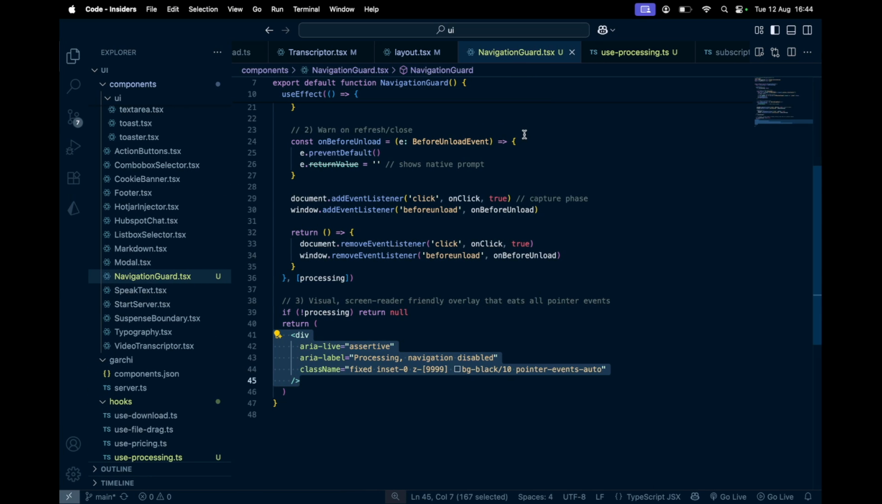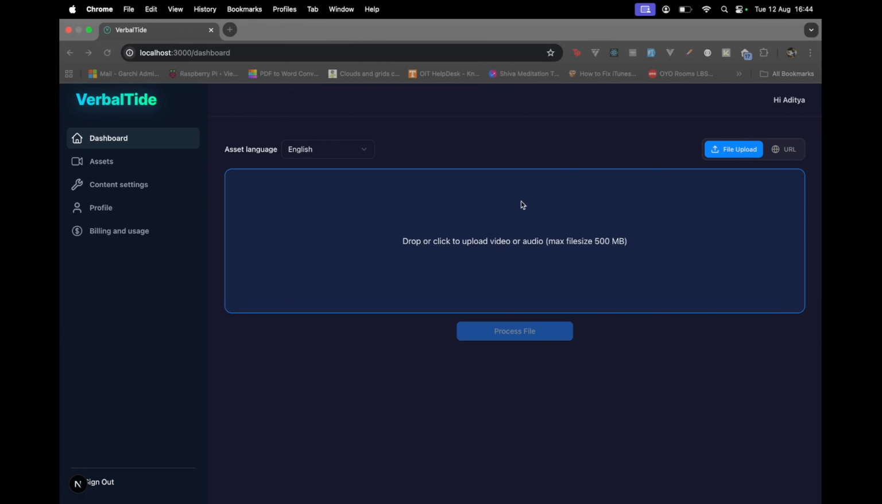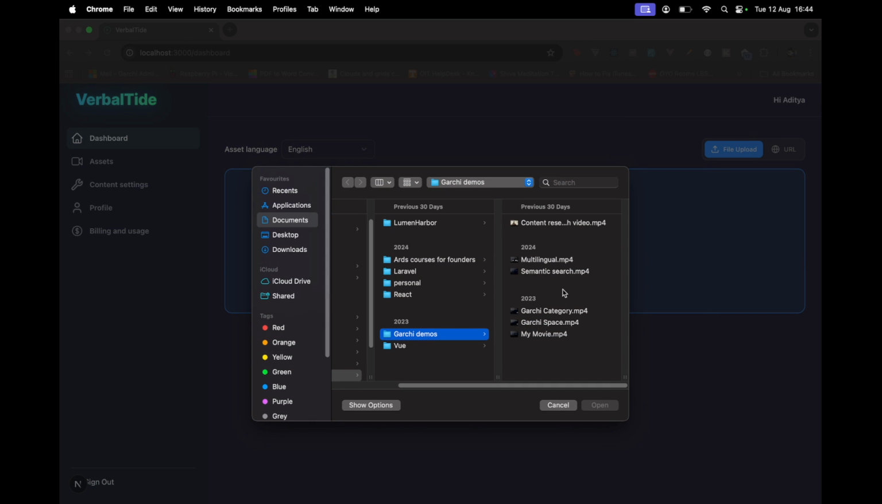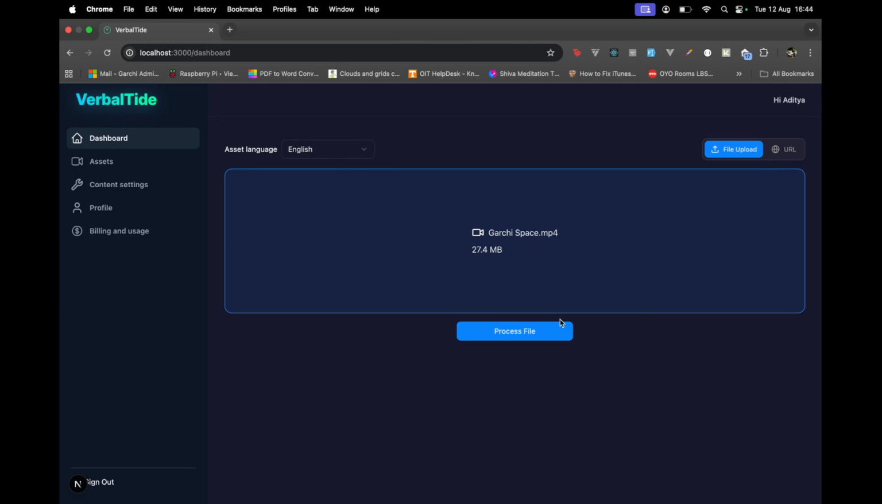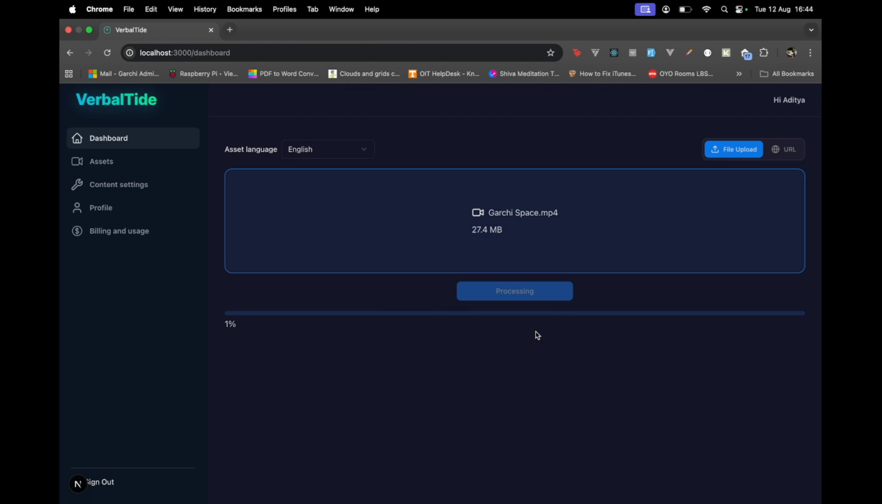So now let's give this a try and see how it works. First I'm going to upload a file. So let's pick this one. Now when the file is processing, I don't want these clickable actions, because if that happens, it's just going to interrupt the entire process. And as a user, you never know, they could do anything. So process, and there you go.